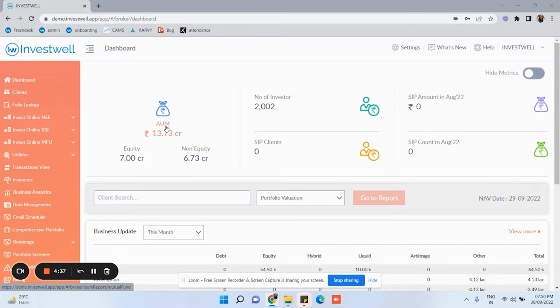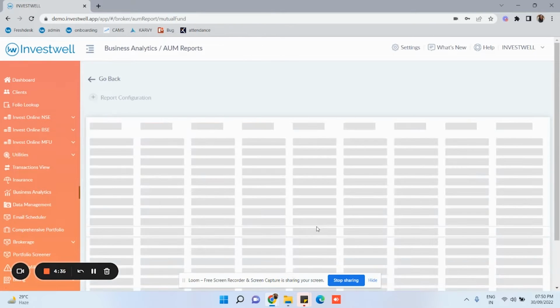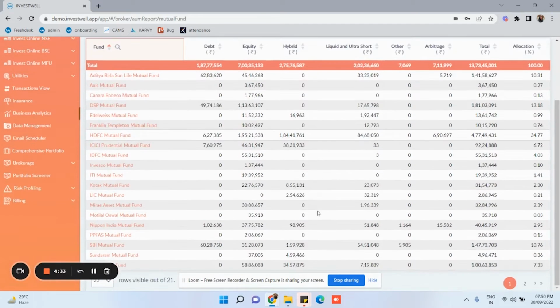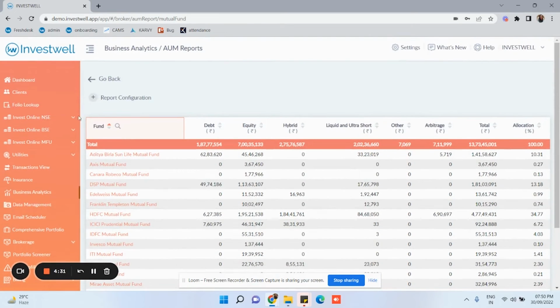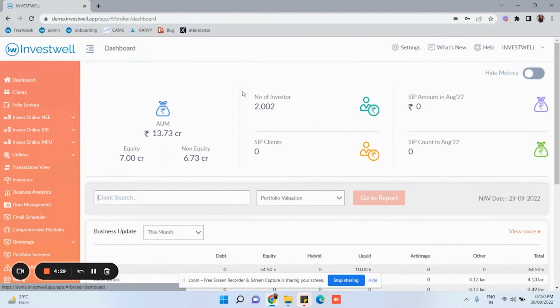You can click on the AUM figure and click on Apply to know the details of your AUM further. Coming back to the dashboard, you get to see the number of investors in your system and out of them, how many clients are doing SIP transactions.